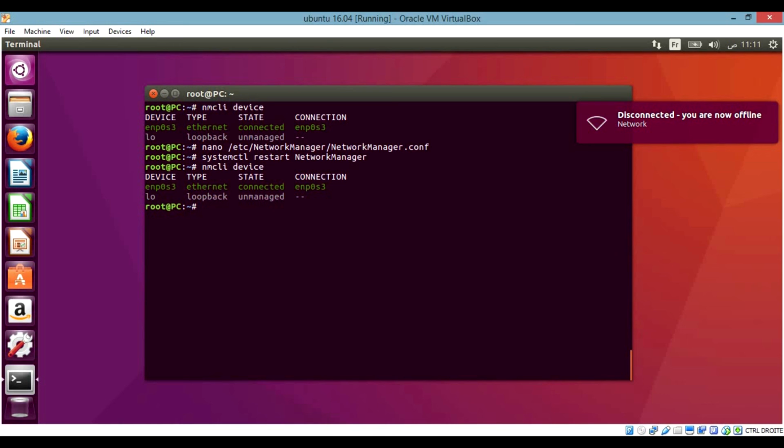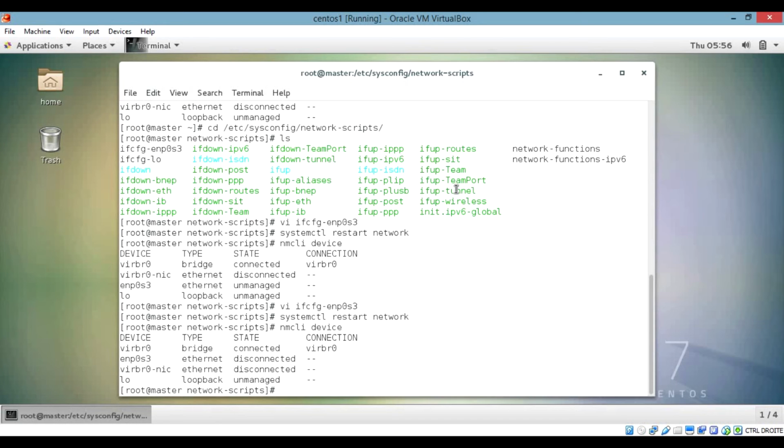Now we should be in a good position to use Network Manager to configure our connection. For the rest of this chapter, I will stay over here on CentOS, but you should be able to follow along with whatever you're using.